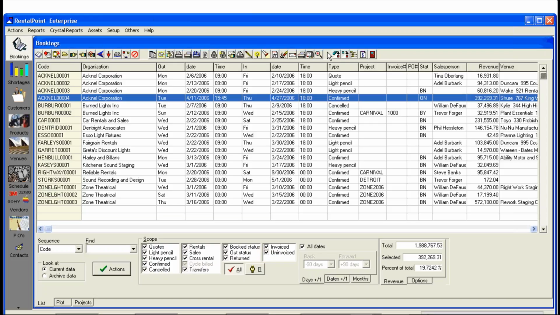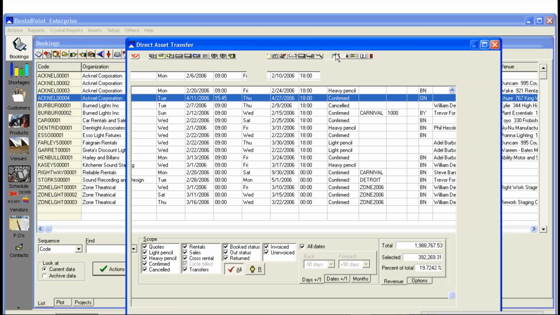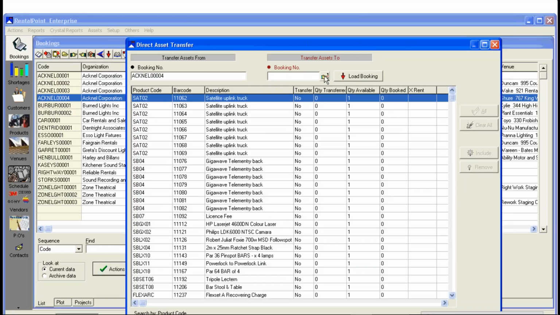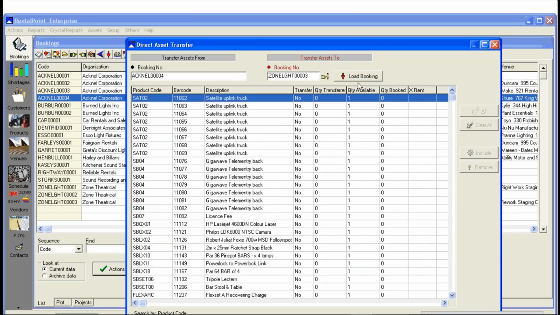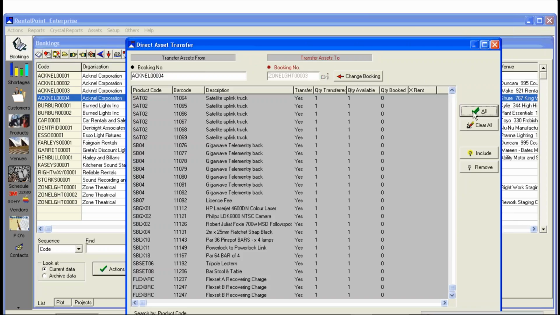RentalPoint's powerful and highly developed barcode tracking system includes features like the direct asset transfer and resolve discrepancies. The direct asset transfer feature is useful when a truck may pick up equipment and deliver it directly to another job without the opportunity to barcode scan the contents.